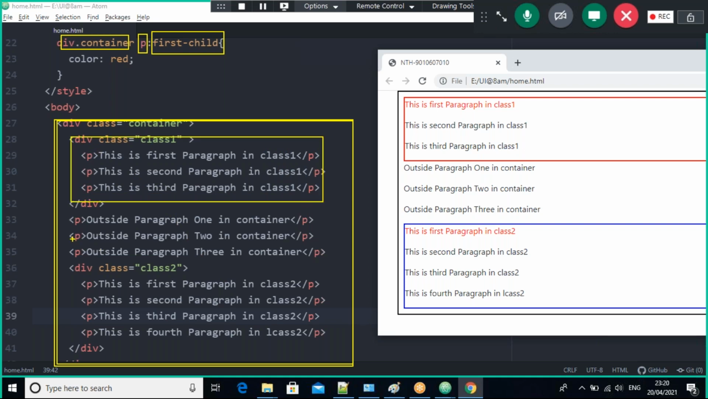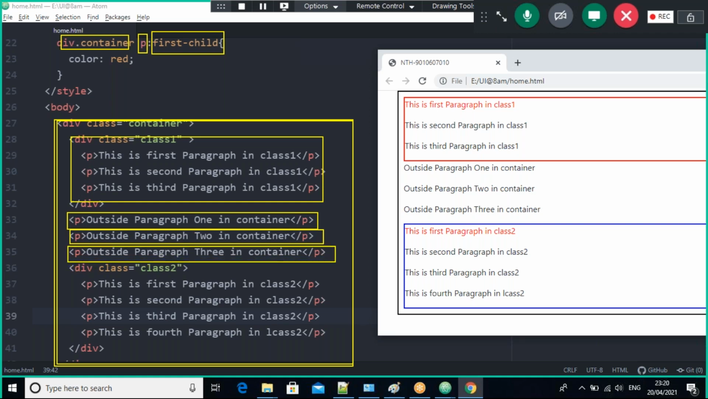The second one, what is there? A paragraph. Third one, again a paragraph. Fourth one, again a paragraph. Fifth one, again a div, right? So in the container level, the first child is not a p tag, guys.